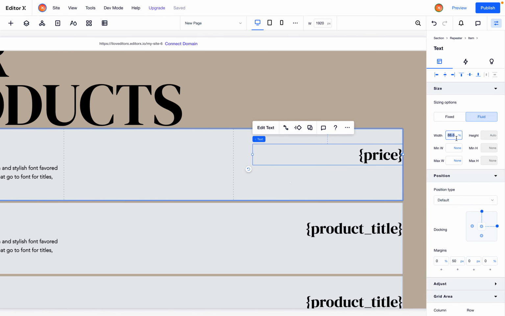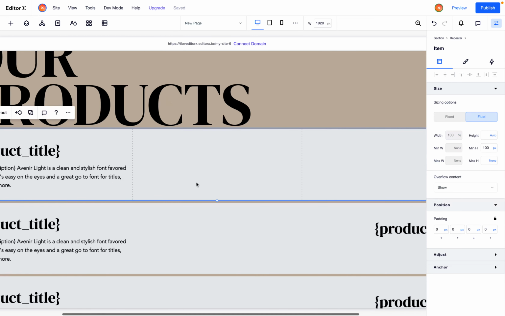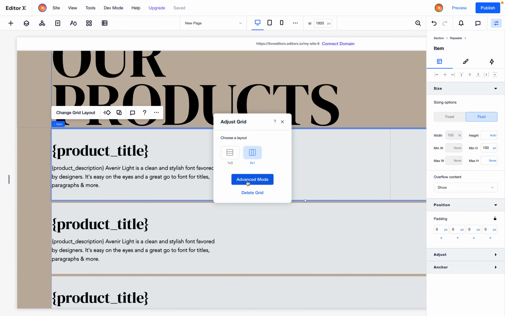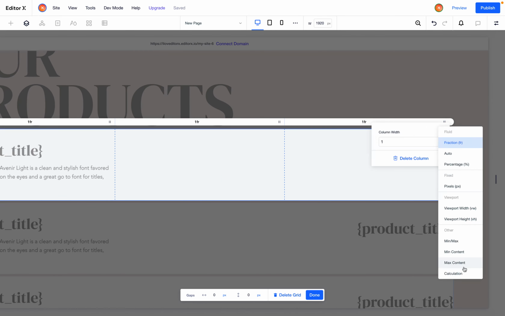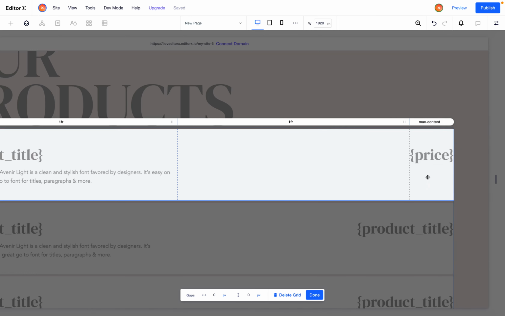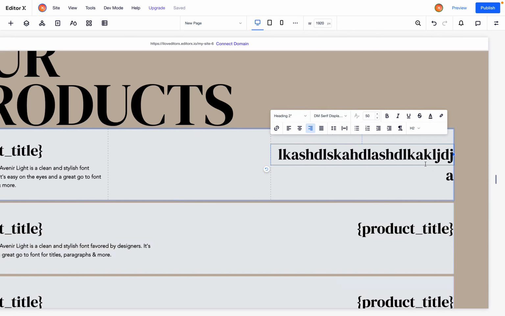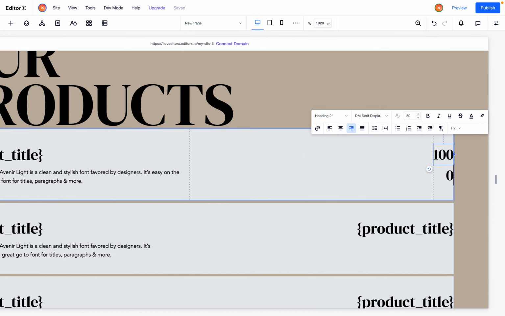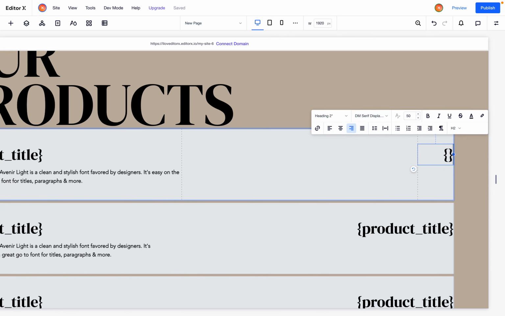This will be also 100%, but I will set this column to be max content, which means it will be exactly as the value here in the text. So if I add more value, it will grow. But because we're talking about price, I will consider something like this, $1,000. So it will look okay. All right, so again, this should be price.